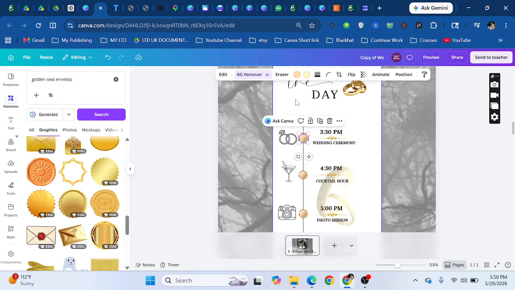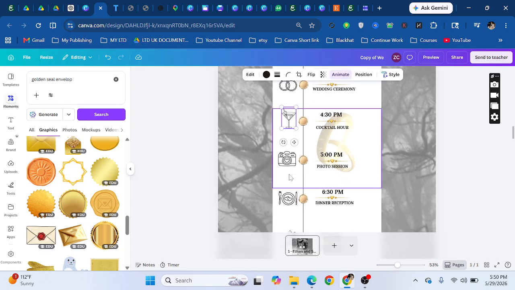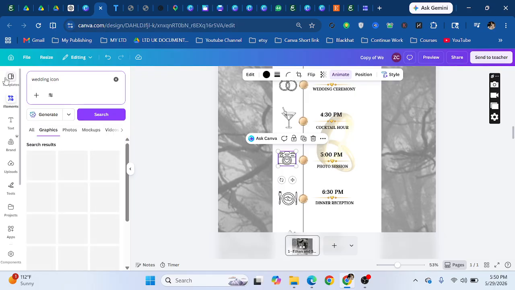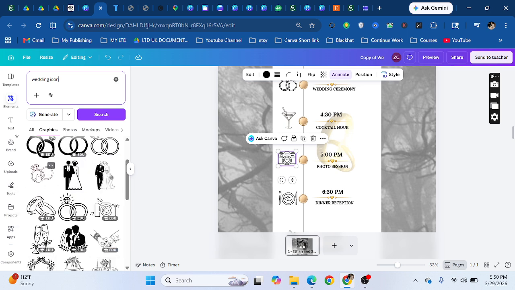For this template, don't worry about the seals and anything, because in this template I have given you 100 plus icons. All these icons are free to use. Simply click and search wedding icons. Here for the wedding icons, most icons you can see have a dot edu, which means these are premium. This one is free. This is premium.